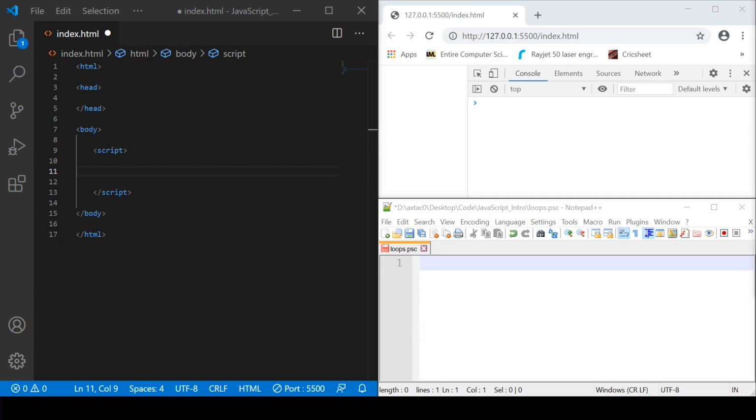So on my screen I've got three windows set up. I have my Visual Studio Code with my basic program, my live server, and I'm going to be printing to the console, and I also have Notepad++ running with my pseudocode set up as we did in the first video in this series. So our goal is to print all the numbers up to and including the number 100.